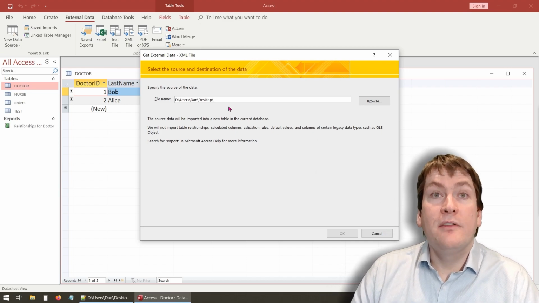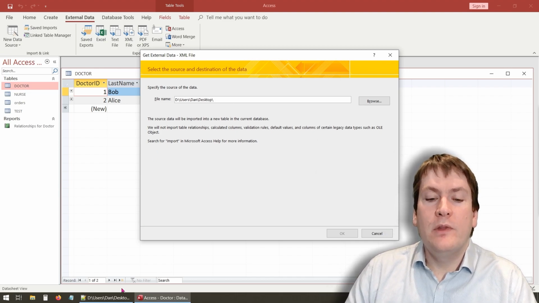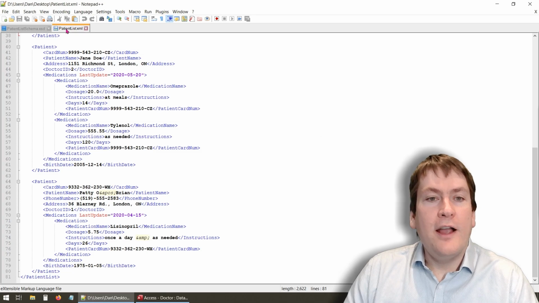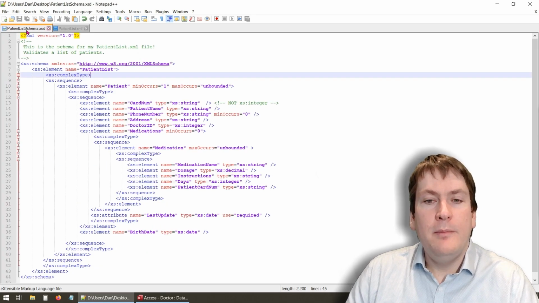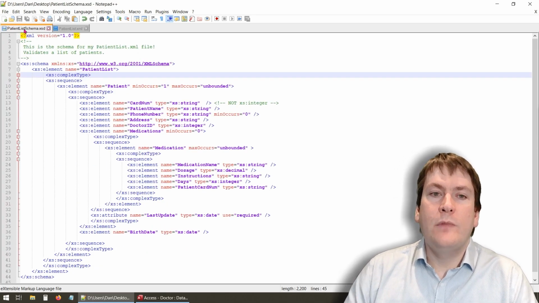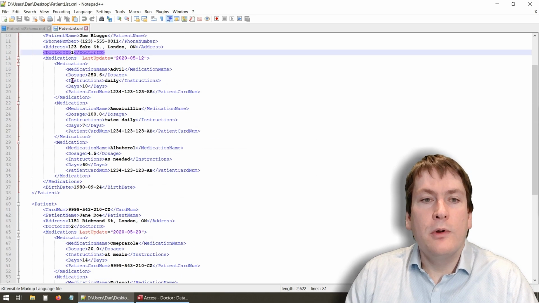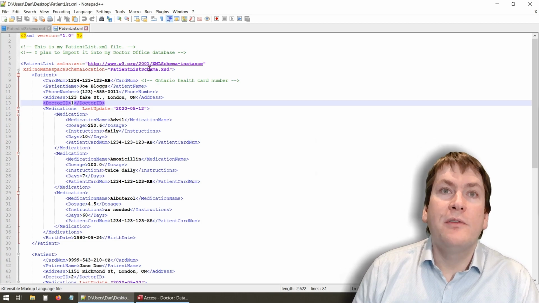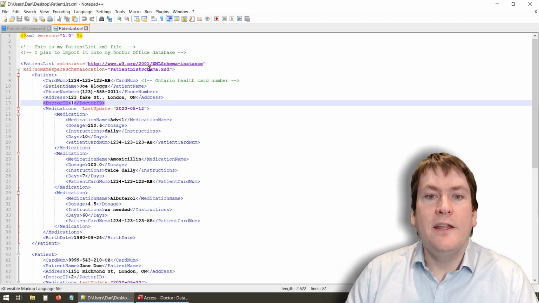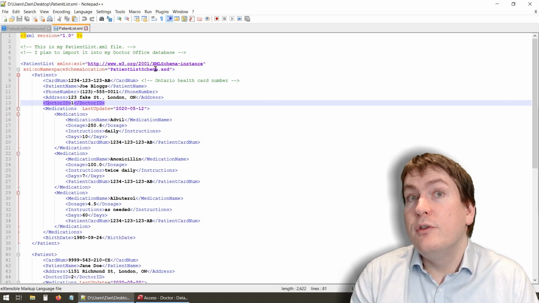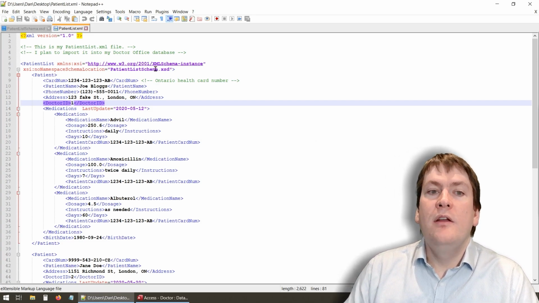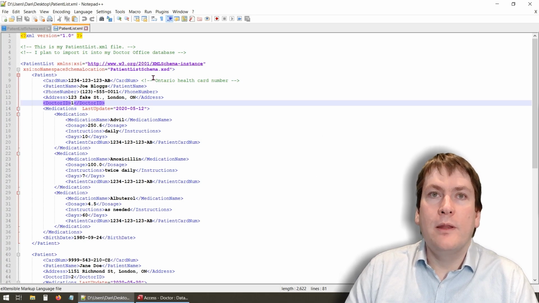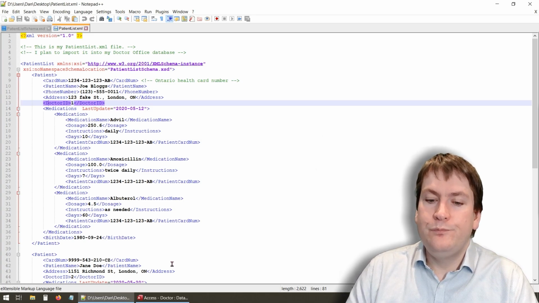And it's going to be asking us, where's your XML document? The important thing is that your XML document and your XML schema are in the same folder. The reason for that is, if you recall, we added a little thing in our XML document that said that I'm using a schema, and this is the file name for that schema. In this case, it says patientlistschema.xsd. So that's assuming that it's going to be in the same folder. So they have to be in the same folder when we're importing them into Microsoft Access.